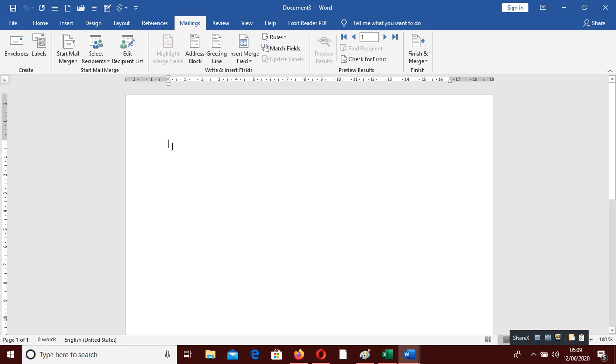Now back to your Word document, you can start creating or designing the certificates. Type in the name of your institution. So, Unity College, Certificate of Participation.